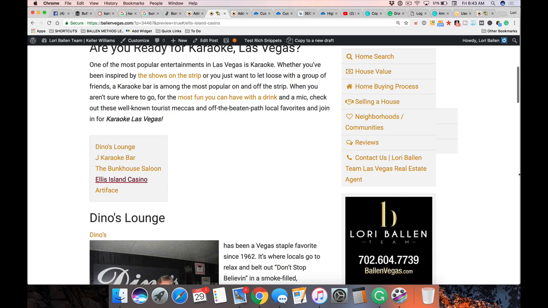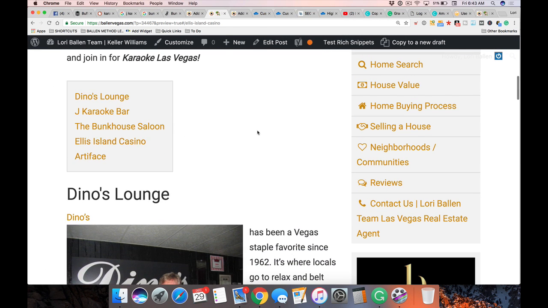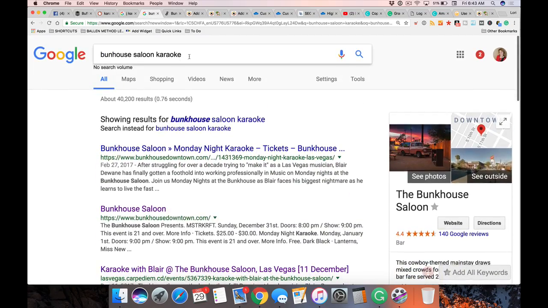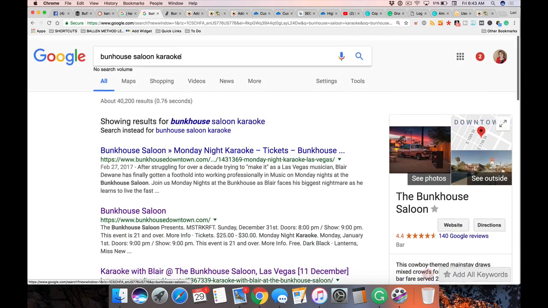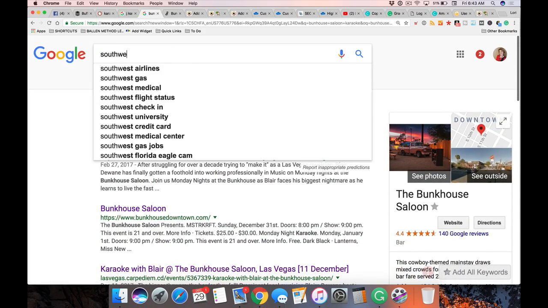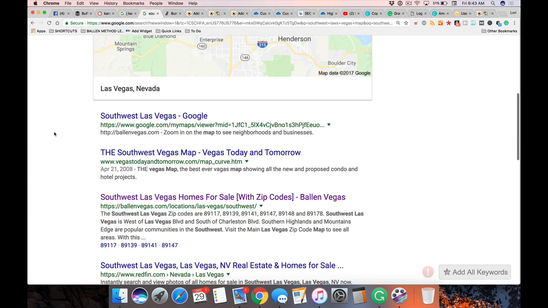Another thing it does is it allows for structured data that Google might pick up and add to your website as site links. Add to your search engine results page. So for example, if we go over here to Google, let's type in, does anybody have any here already? No, let me find one of mine. Hold on. Southwest Las Vegas map. I'll find one that I know has them.